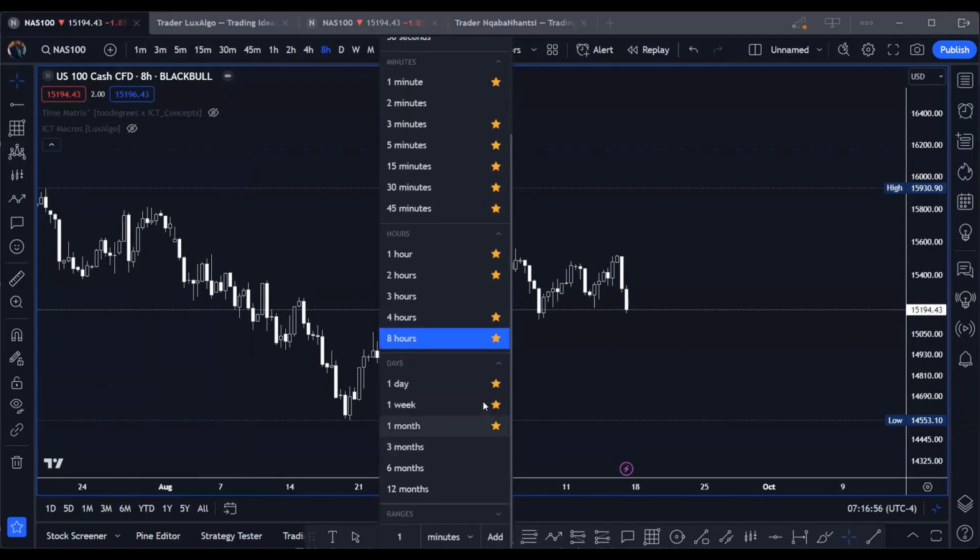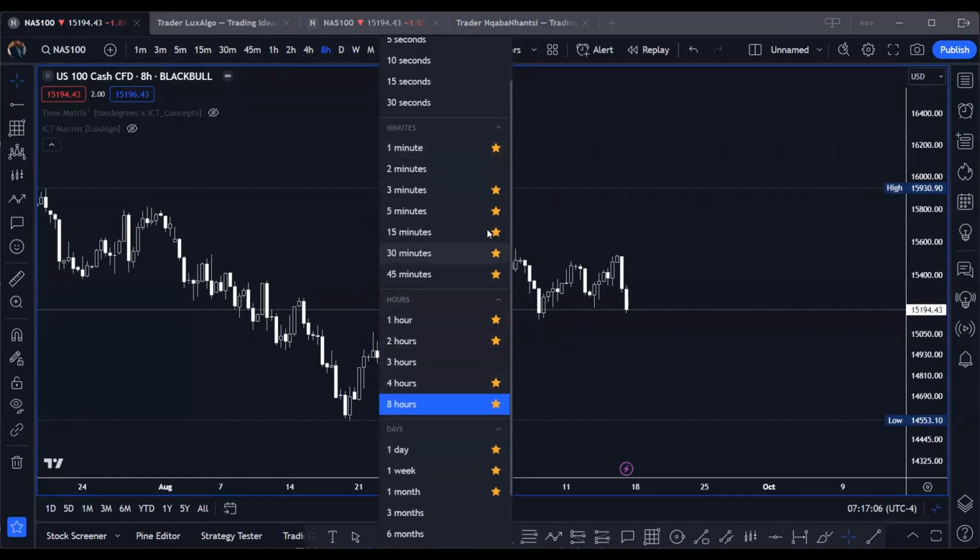So I would use 1 month, 1 week, 1 day, 8 hour, 4 hour for my higher time frame bias. And then for lower time frames, I'll start from 2 hour, 1 hour, go all the way to about 15 minutes. And then 5 minute to 1 minute is where I would use to basically execute my trades.